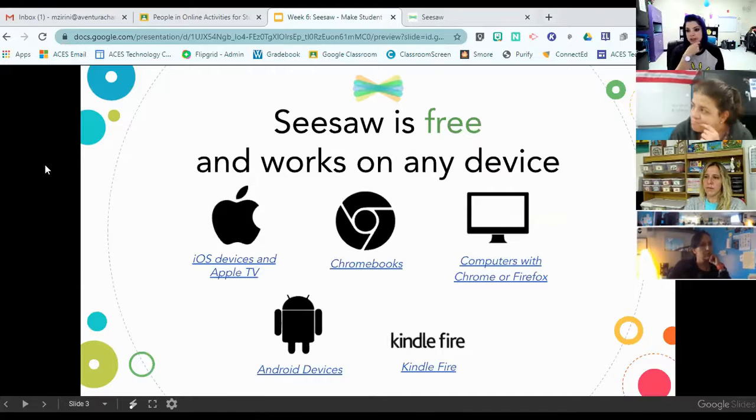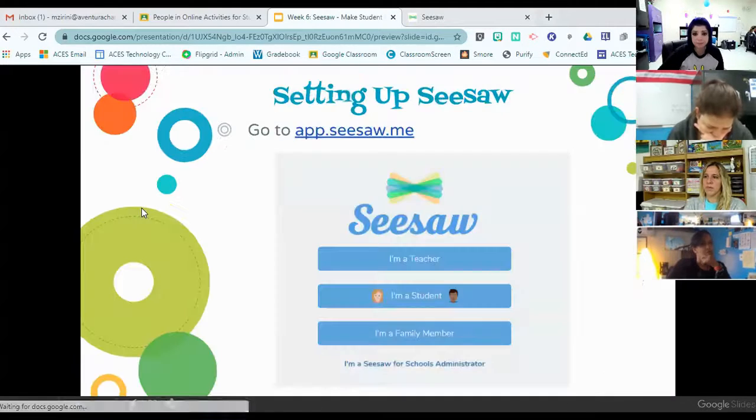The free teacher account really does allow you to do most of the powerful things in Seesaw, and it works on a multitude of devices. Whether they're on the iPad or any kind of tablet, they've got the Seesaw app. It works on Chromebooks. It works on a desktop as long as it has a mic and a camera. They can also do it from any other Android devices, and also on a Kindle. So it's really versatile in that it can be used on a multitude of devices.